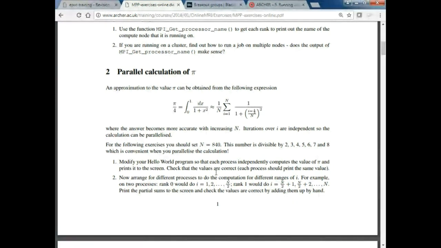So this illustrates splitting up a computation into different parts based on the value of your size and your rank. And you will be able to do that here. You will then be able to print out that rank 0's contribution is this, rank 1's contribution is that, rank 2's contribution is that. And you can add them up on a calculator to check you get the right answer.